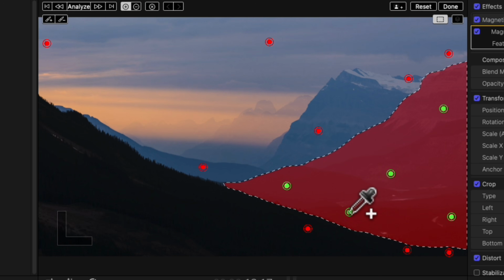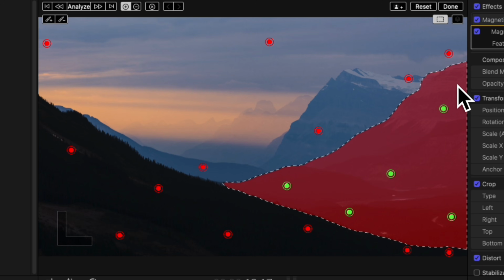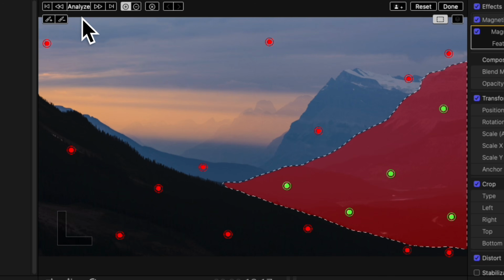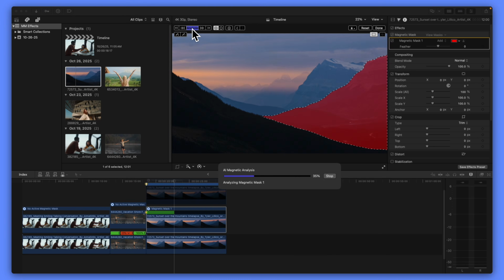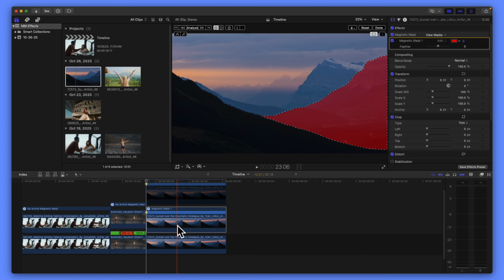So I'm just going to do a few more just to make sure I've got it really safely selected here. Okay, and that is my middle layer right there. And so I'm going to analyze that one. Okay, very awesome. So now we have a foreground and we have the middle layer here.